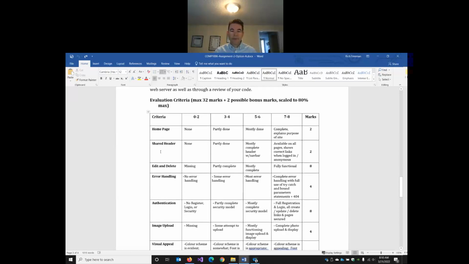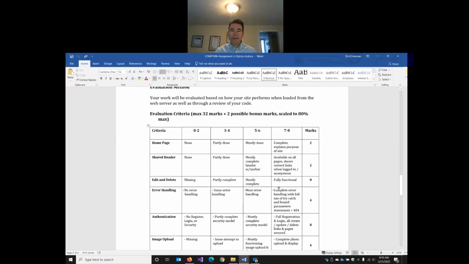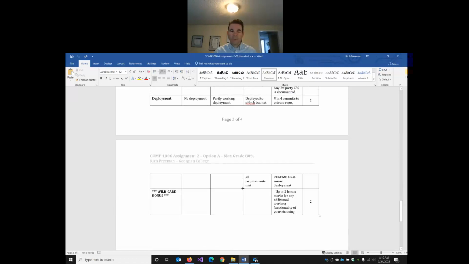And here is the grading rubric. So these are all the different components and how your mark will be generated. Up to 2 possible bonus marks for additional functionality in PHP that shows some independent learning. And you will want to document that in your README file.